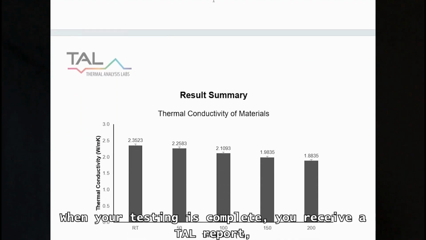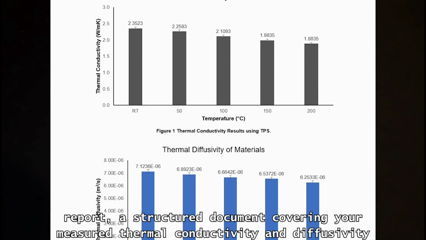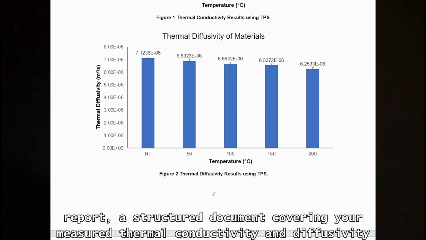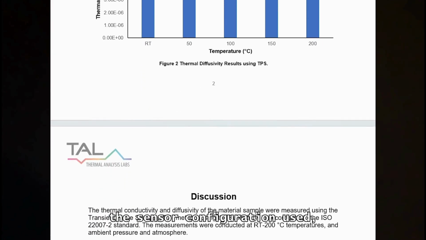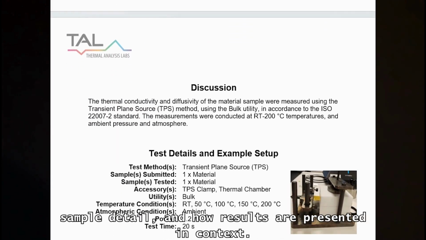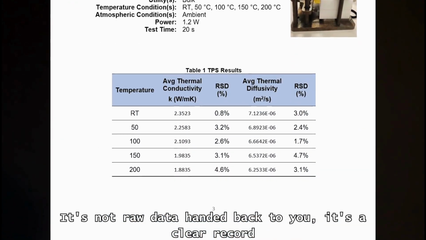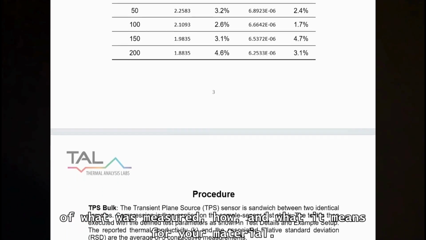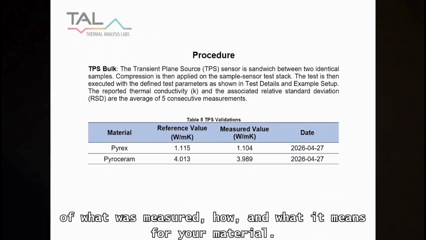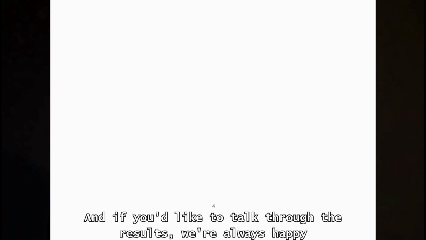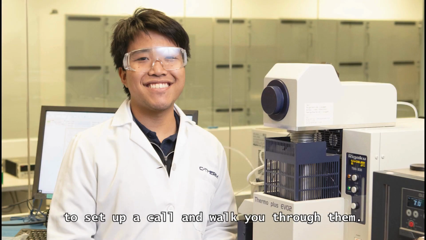When your testing is complete, you receive a TAL report, a structured document covering your measured thermal conductivity and diffusivity values, the sensor configuration used, sample detail, and how results are presented in context. It's not raw data handed back to you; it's a clear record of what was measured, how, and what it means for your material. And if you'd like to talk through the results, we're always happy to set up a call and walk you through them.